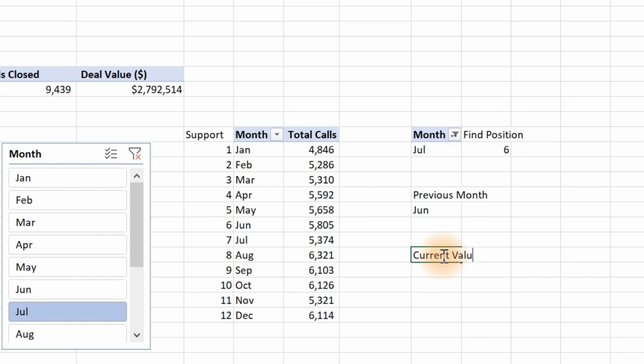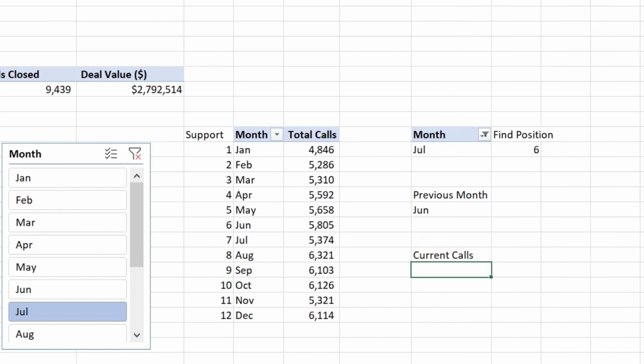So what is current value? I can call it something else. I can call it current calls. So current calls means, what did I select? I select July. So I want to see the calls for July. To see the calls for July is very simple.